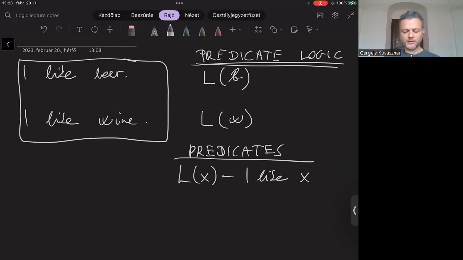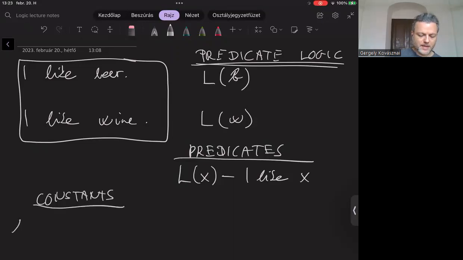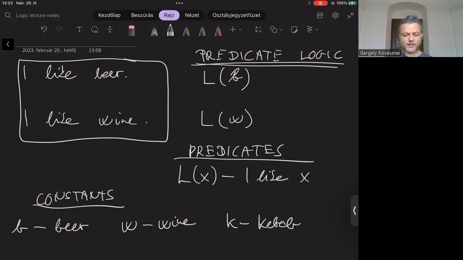And those objects, those distinguished objects, can be represented by so-called constants, like B for beer. So B is a constant. The constant W represents wine. And I can keep going. I can introduce further constants for representing further objects, like I introduce the constant K for kebab. And after that, I could also express that I definitely like kebabs.